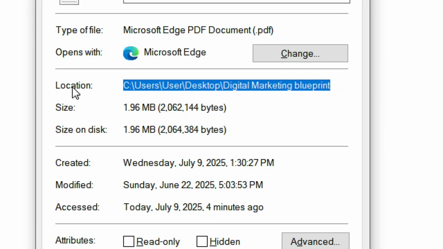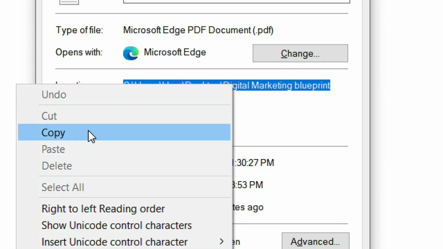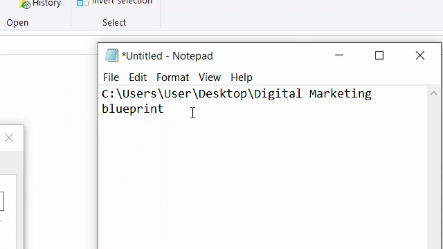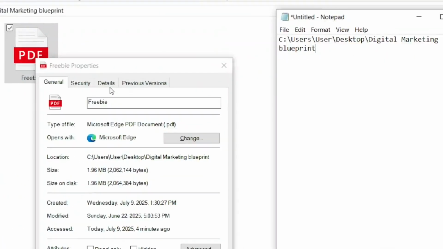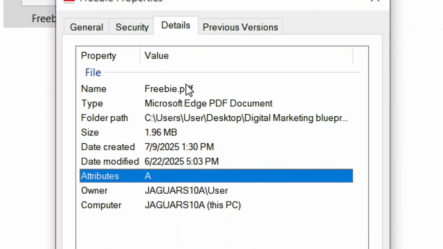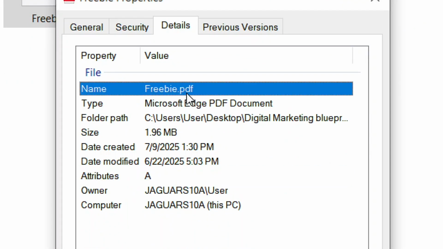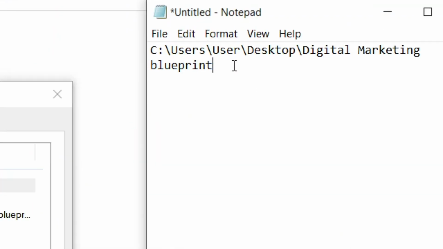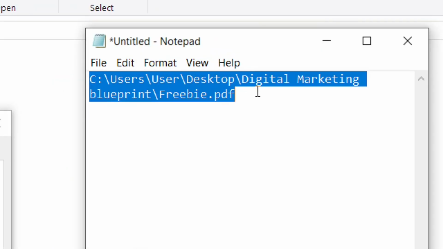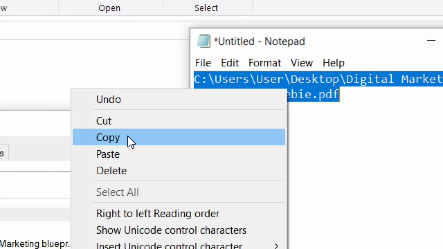So we are going to give the location of the file just like this. You highlight the whole location, you right click on it, and then you come to where we have the copy. We are going to give the location of the file to Gemini CLI. So you paste it somewhere, and then the next thing is to come to the details and then come to the file name. So the file name is freebie.pdf. So you have to add the file name to the location of the file. So you add it just like this one, then you highlight the whole thing, the location plus the file name, you right click on it, then you click on copy.